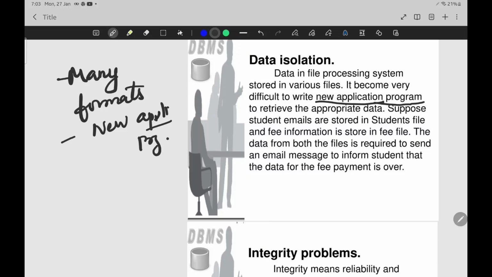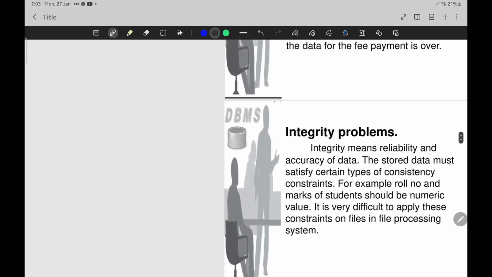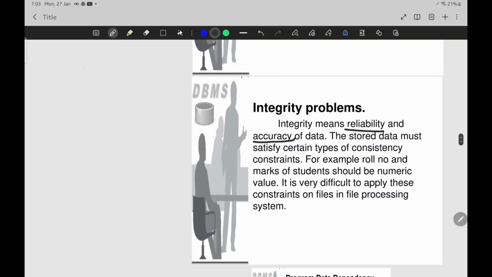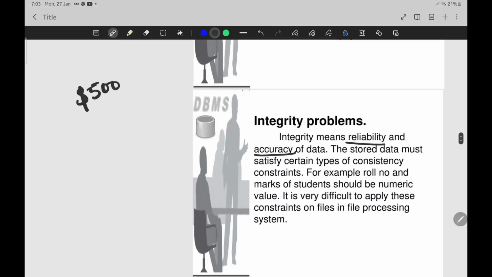The next demerit of this file system is integrity. Integrity means reliability and accuracy. How reliable we can be and what kind of accuracy we can maintain in the data is very difficult in file processing. For example, you want to maintain only $500 in an account. So now what happens?